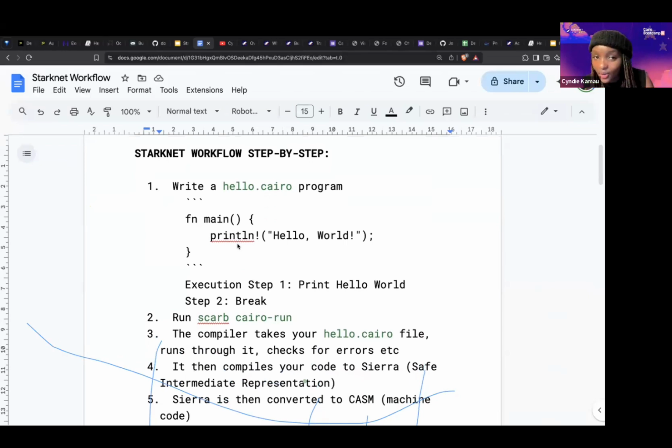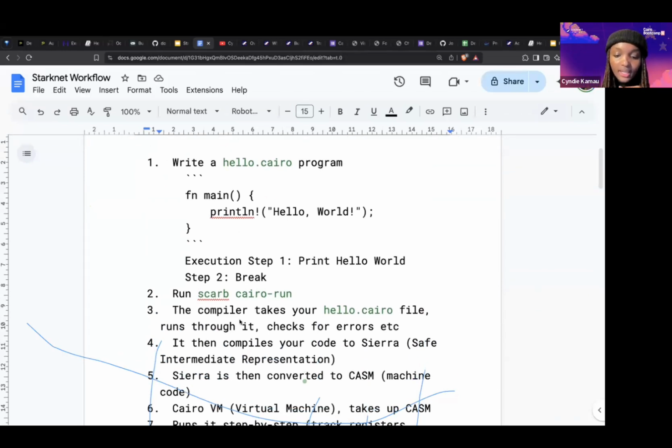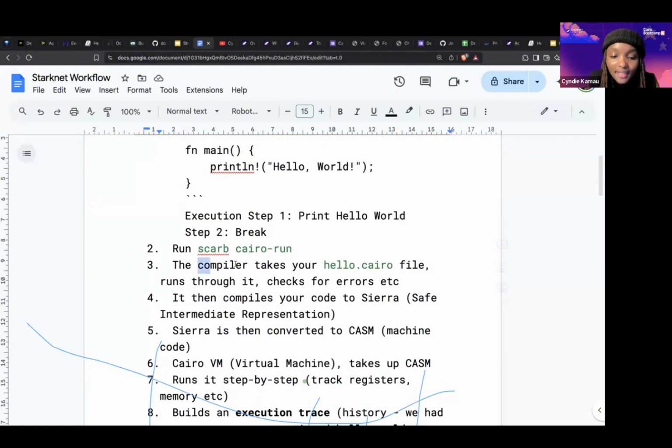We have created our hello world, just a very simple program, right? So behind the scenes, once you run this program, what happens? We have the first stage, the compiler. It will take your hello world and convert it into machine code.